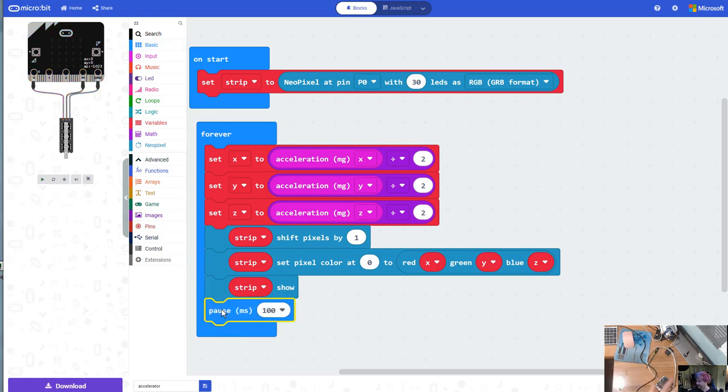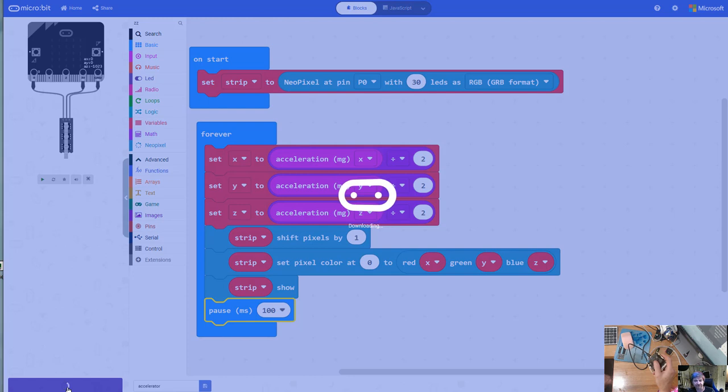Okay. So now what we've got is a program that is going to read my accelerations in the X, Y, and Z direction. It's going to light up my pixel, and it kind of looks like it'll move through the LED strip because I'm shifting the pixels by 1 each time in the forever loop. So let's download this. First, let's plug in my microbit, as I often will forget to do that. Okay, now I'm going to download it. If you're on the web browser, you'll need to download it and then drag it to the microbit itself. I'm using the app for this particular program.